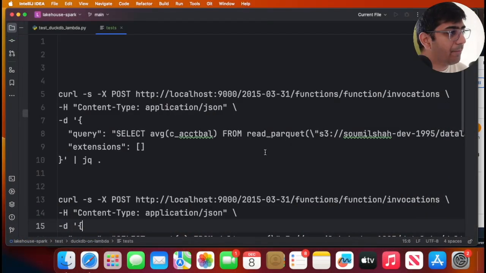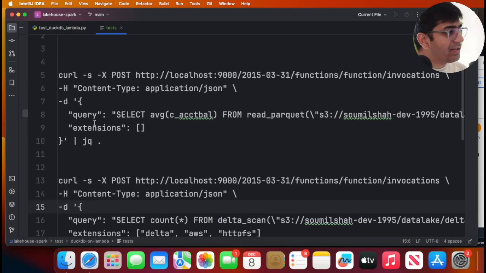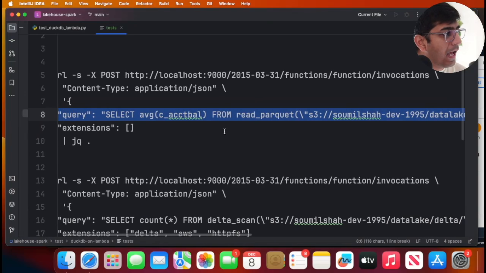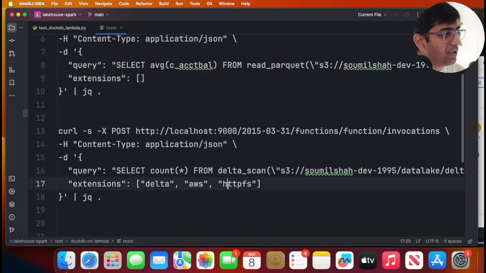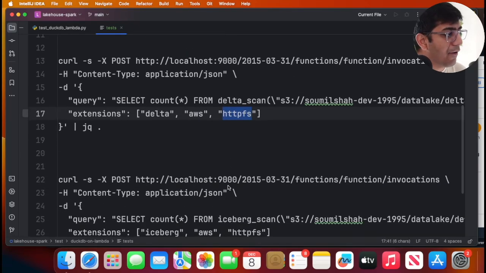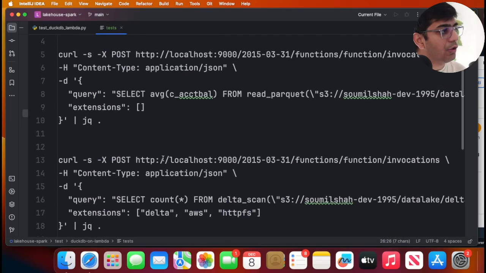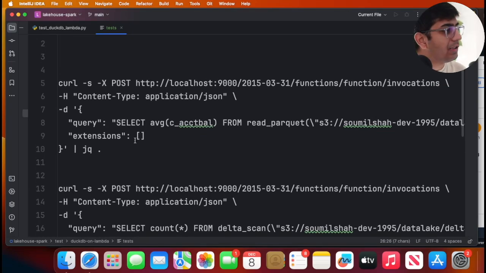All right, so now it's time to test, right? It's easy. So remember, I made this payload so generic that all it does is take a query, and then it takes an extension. Extension meaning if you want to install any particular library, such as Delta, AWS, HTTPFS, or Iceberg. So the Lambda function is so generic that given an extension, it will install it and then it will execute the query. That's all it had to do, right? So you can execute aggregates or any complex queries on that.